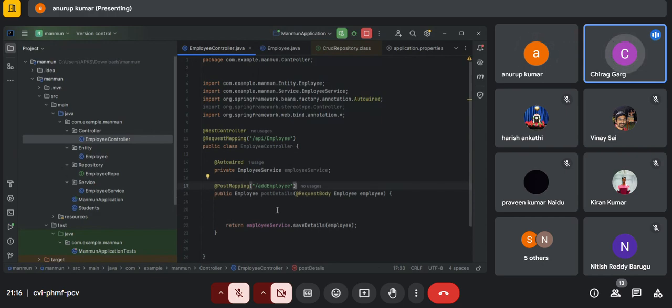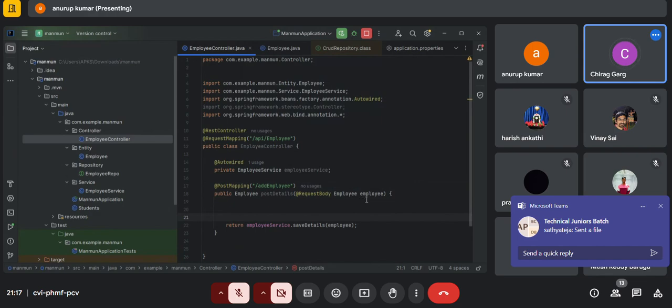Whenever you are writing a post mapping, the good way is, see, there are two things. One is you are consuming a request, consuming some data, that is employee, which you annotated with request body, and then you are also sending a response which is also employee. So you want your request and response both to be in JSON format, right? Yes. So just after this post mapping, add produces and consumes.